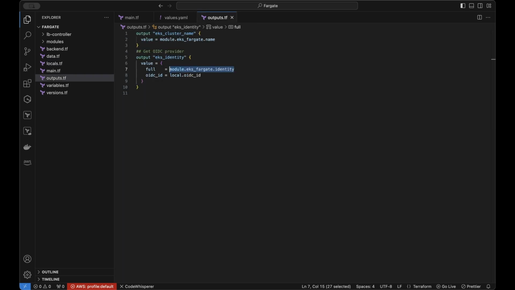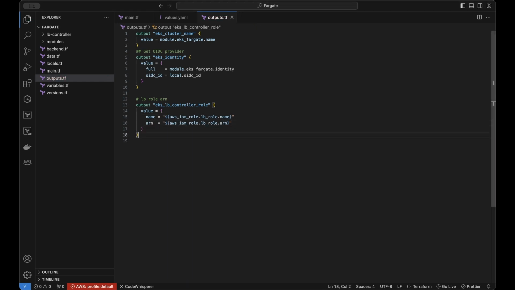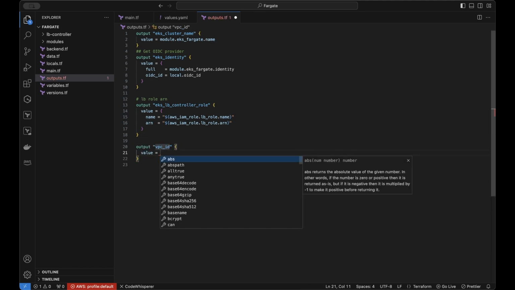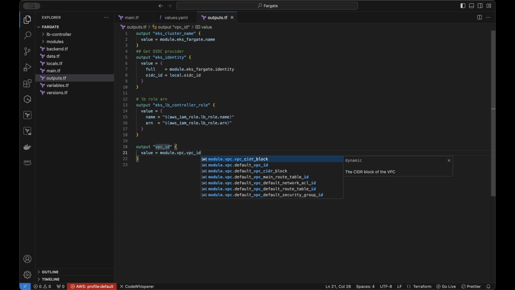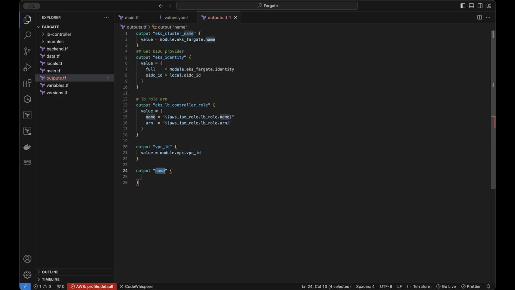Then we need to output the load balancer controller role ARN, using eks_lb_controller_role. The value will come from the load balancer role resource.name, which we are going to create in a bit. We'll also have the ARN that will come from the same resource. We'll also need the VPC ID from module.vpc.id, and then we have the AWS region from the variable aws_region. So we need to create the load balancer controller role in the main.tf before we can proceed. The role will be created in its own separate block.